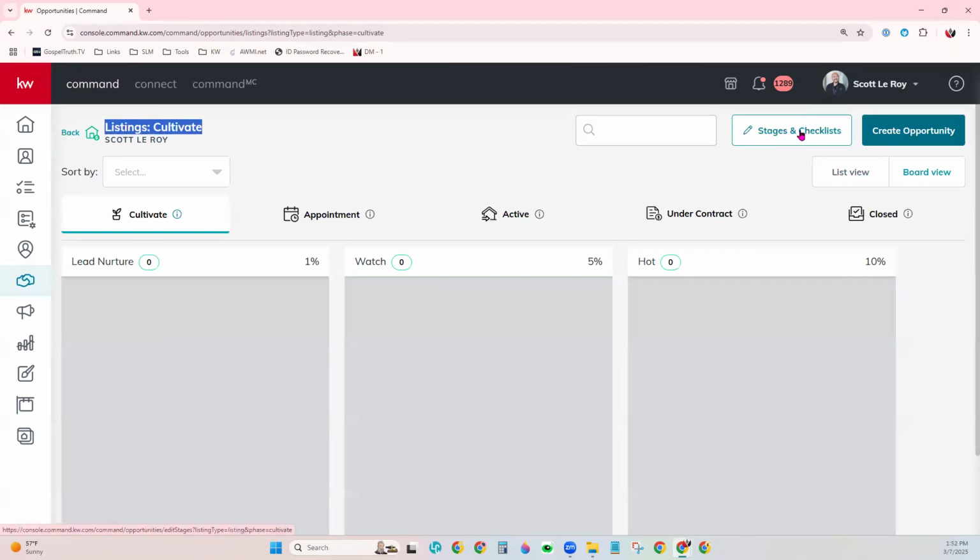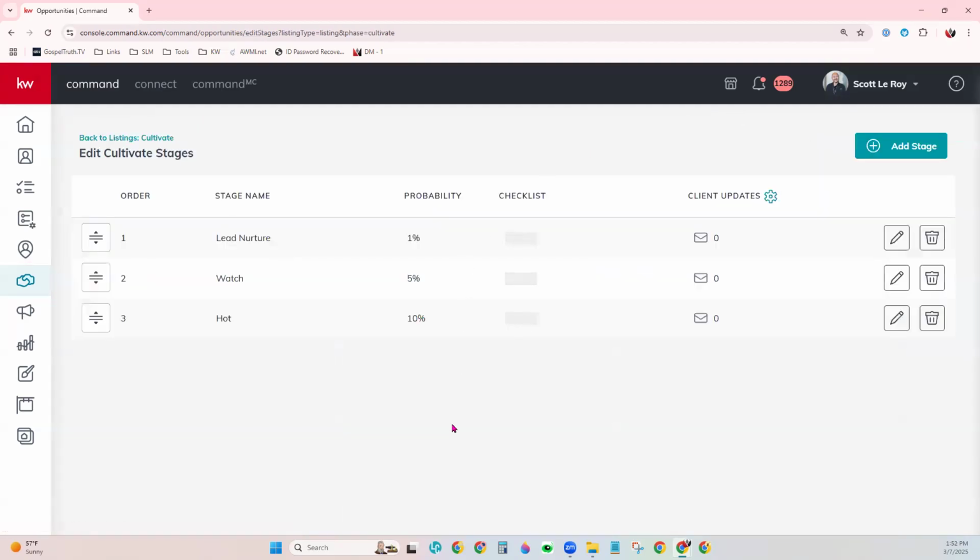And so right here where you see stages and checklists, this is where you're going to be able to edit these stages underneath your phases and also your tasks that will apply to all of your opportunities. I do want to point out that the phases themselves, these 5 phases, are not able to be edited, but definitely the stages within each one can be. So we'll click on stages and checklists. This is where you can come to get your system set up and personalized for you.